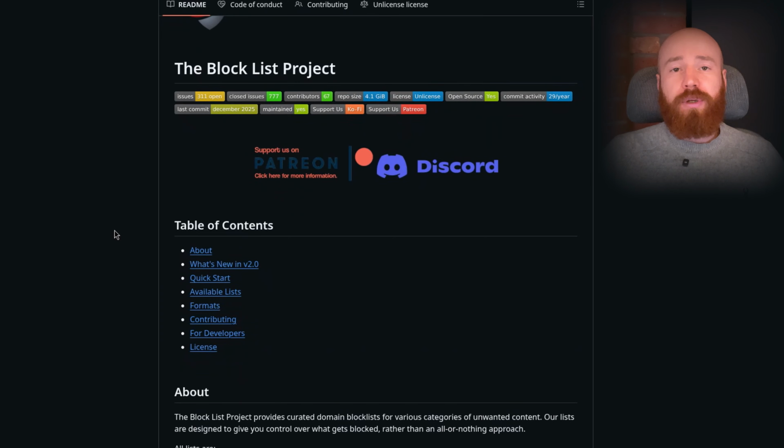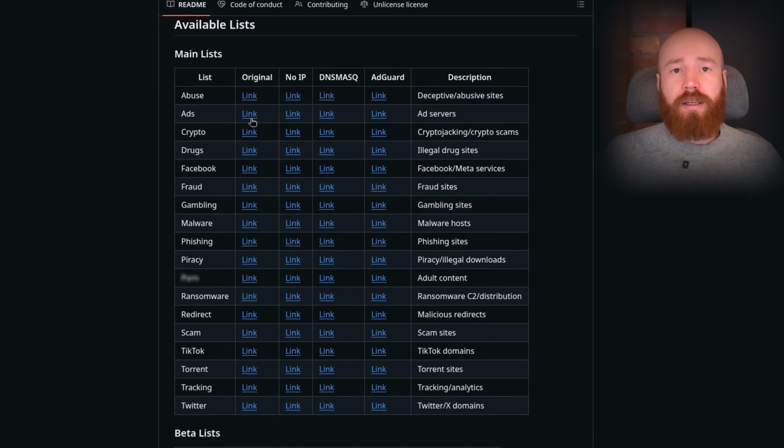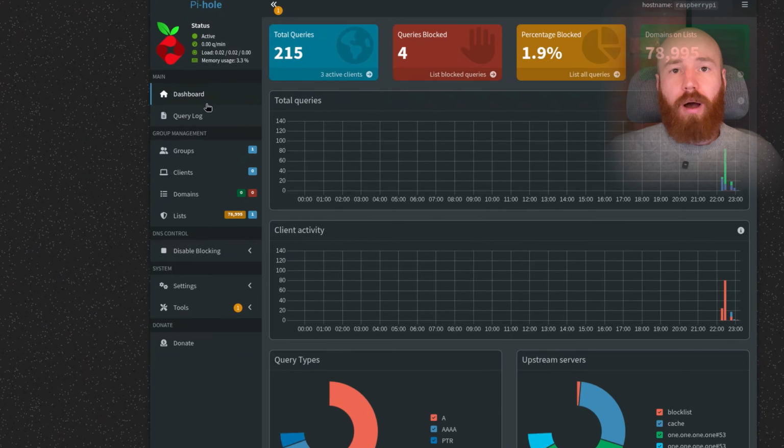There's no one solution that's right for everyone, so I encourage you to have a look online at what block lists are out there and what might work best for you. This is the one I'm going to use. But no matter what block list or lists you pick, they're all installed in the same way on Pi-hole.